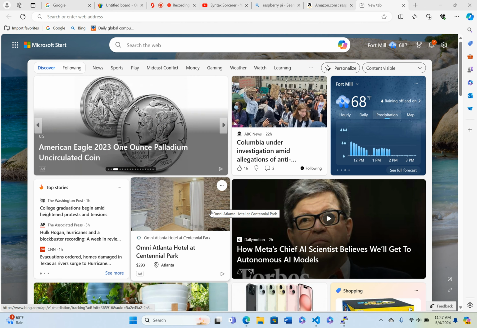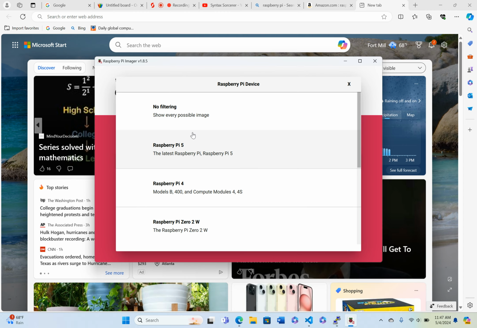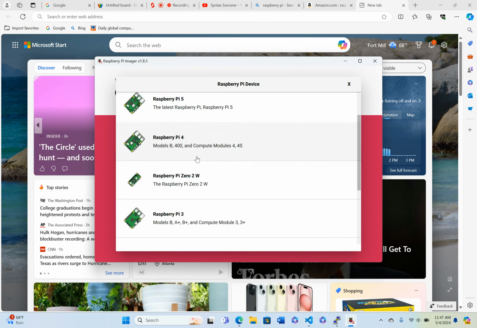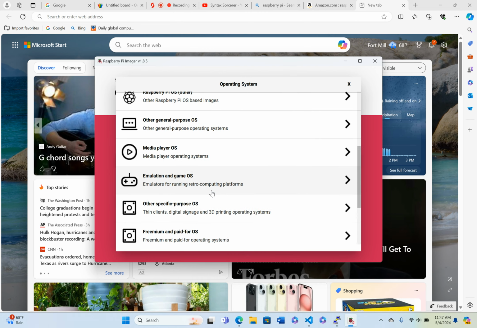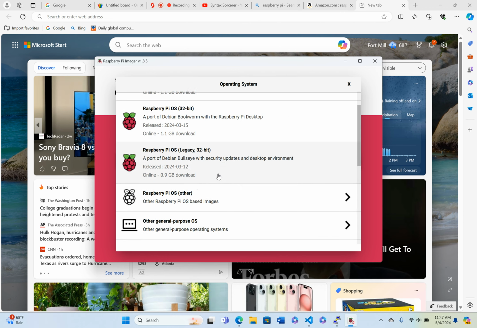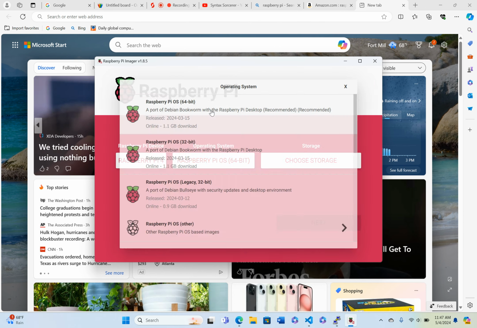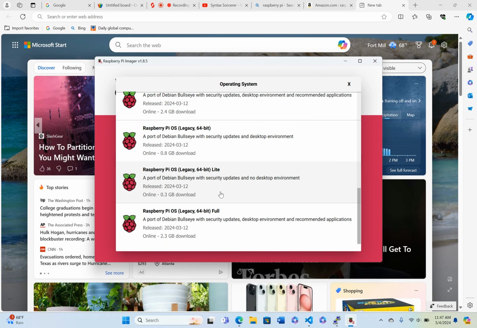Yep, it's loading. Choose your Raspberry Pi device. Well, I'm using the Raspberry Pi 4. I've already installed an operating system, I'm just showing you guys the walkthrough. Then you'll have to choose your operating system. For mining, you would rather choose Raspberry Pi other images.